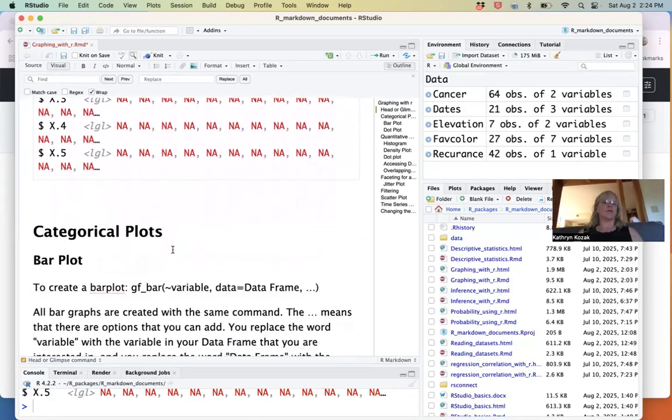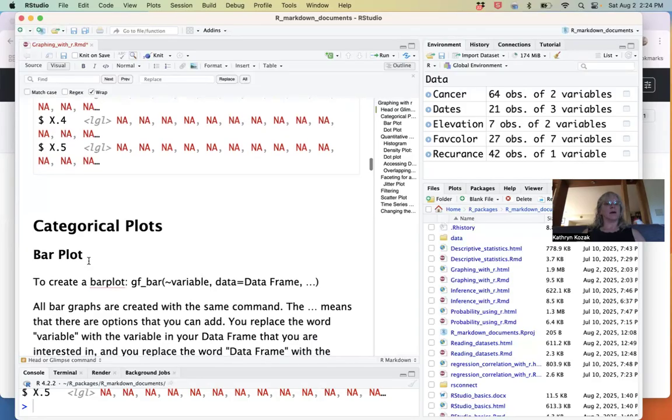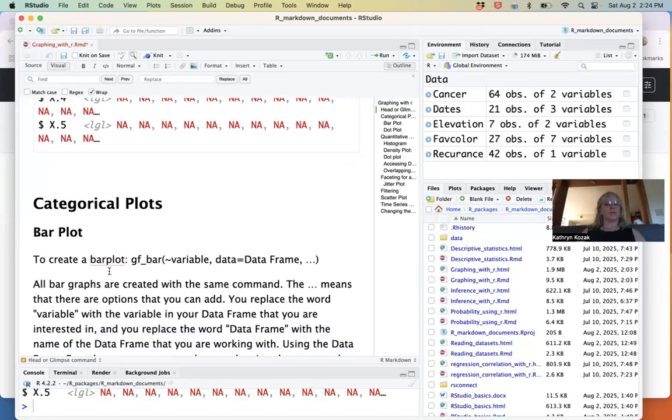So let's talk about categorical plots and how we do categorical plots. So we have a bar plot is the first categorical plot I'm going to use. To create a bar graph plot, we're going to use GF_bar. Now, GF stands for graph function. Underscore is there because I'd like a space to make it more readable. This command is used in a package called Mosaic.